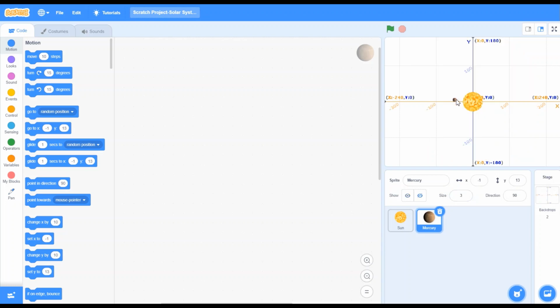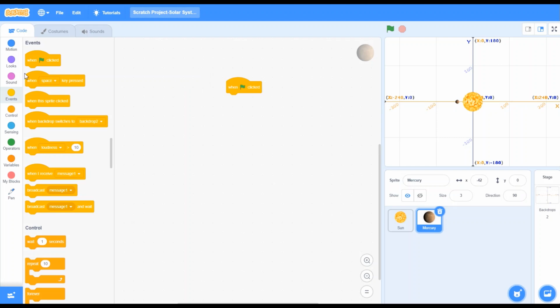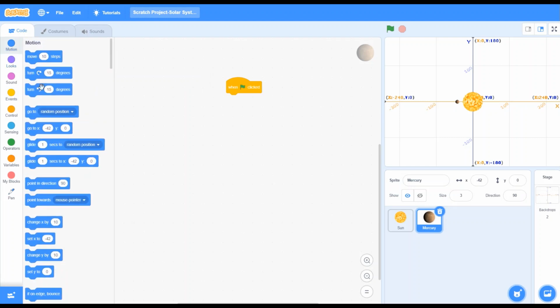Now friends, which position will be perfect for Mercury? So friends, I will pick when green flag clicked. I will go to the motion. So friends, I think the best position for Mercury will be -35 and y coordinate always 0. Okay, now let's see. Okay, now it's looking perfect.